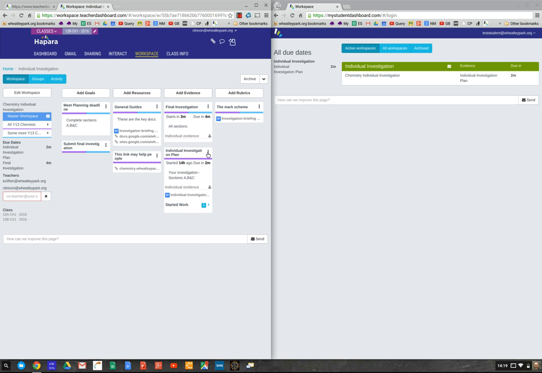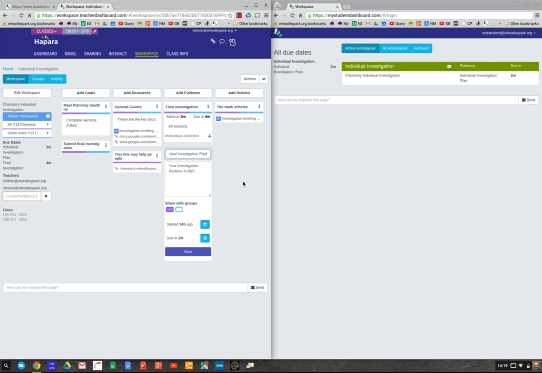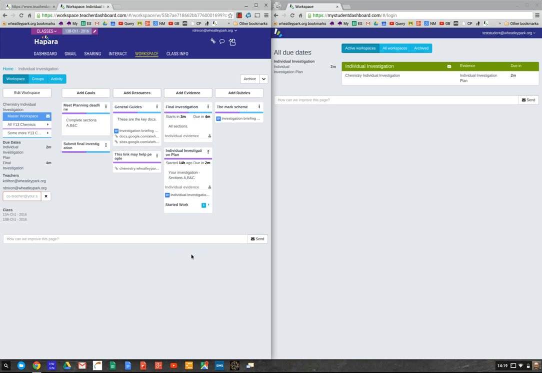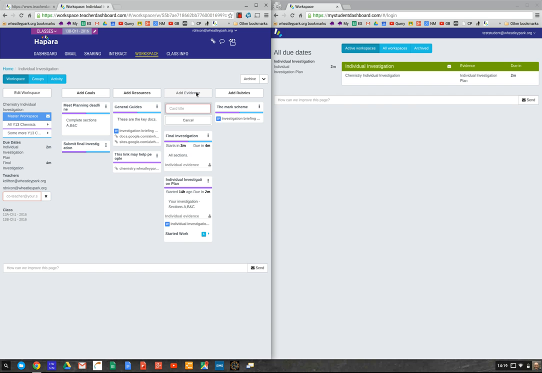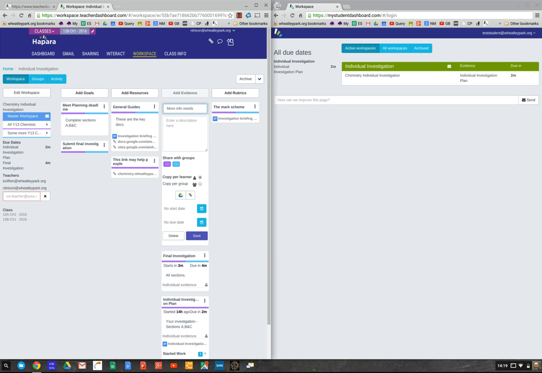So if I look, not Teacher Dashboard, in Classroom, so if I look at this one here, individual investigation plan, and I go to edit that, I've already started that one. I need to add another one. So I'll click on add evidence, more info needed, just make something up.